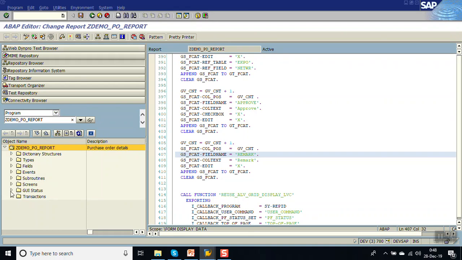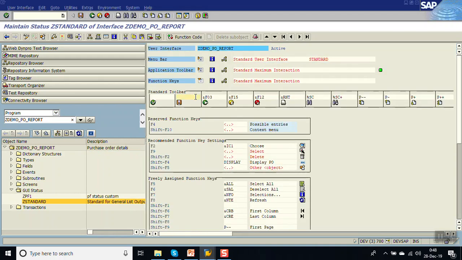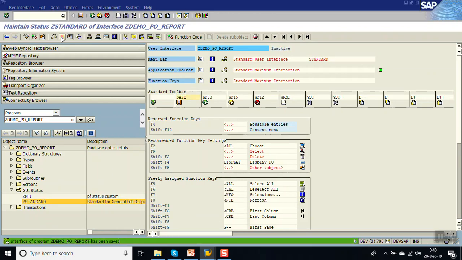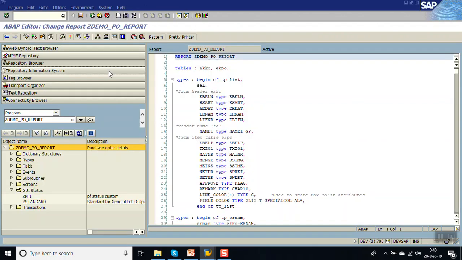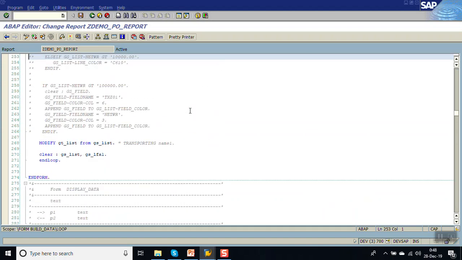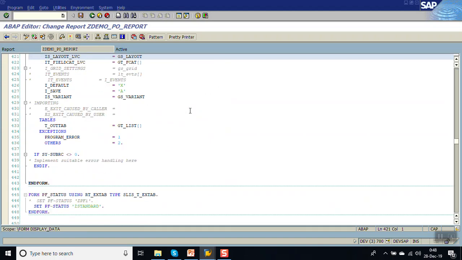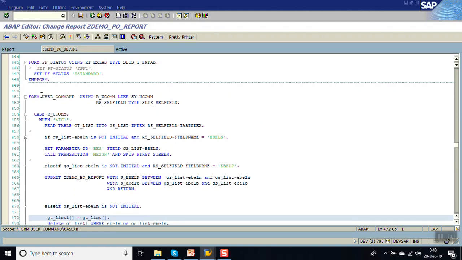Go to our GUI status, as we have created a custom status, that is Z standard. Go here, I am adding one button as save. Let me activate. Now we can write the logic in the user command, as we have already implemented the user command. So we have here the user command form routine.